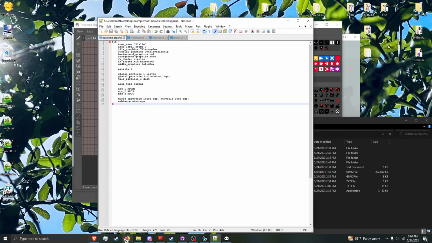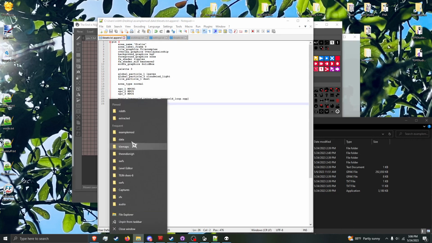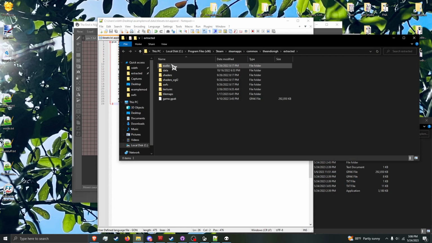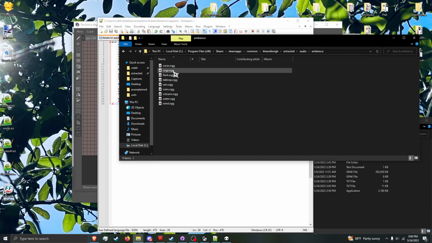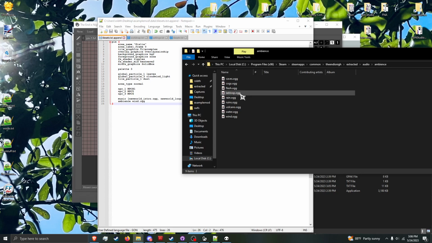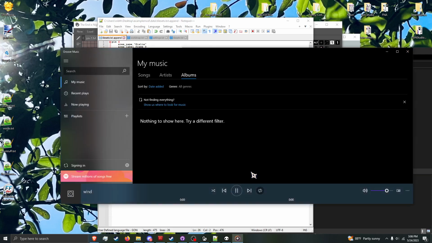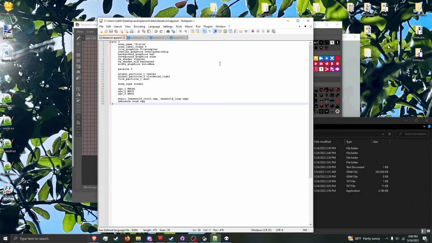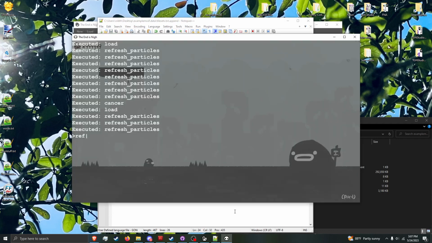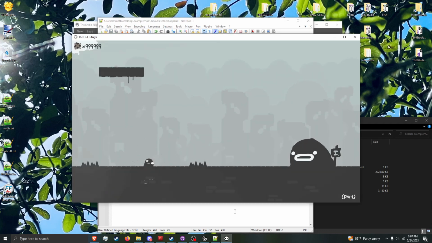And then ambience is in a different folder, but it's basically the exact same thing. Audio, ambience. And it's just wind, which it's just a recording of wind. I'm not really sure what else would be there, but I could replace this with like 1812, for instance. And now it's the overflow theme.